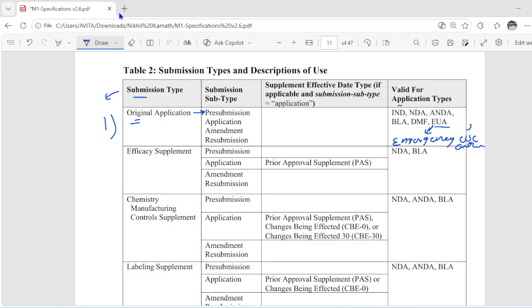In that meeting request, you will include what the agenda of your meeting will be and who all the attendees will be. For that submission, you will give a submission type of original application and subtype of pre-submission, because this is a pre-IND, pre-NDA or pre-ANDA meeting, and you are requesting it for the IND meeting, so that's why the subtype will be pre-submission.